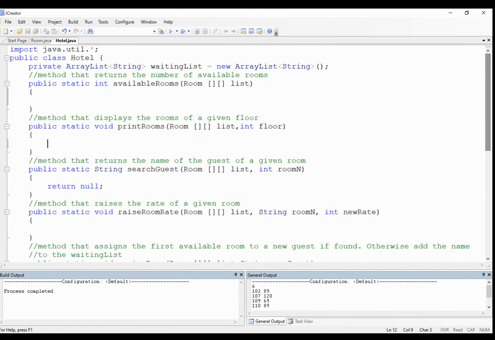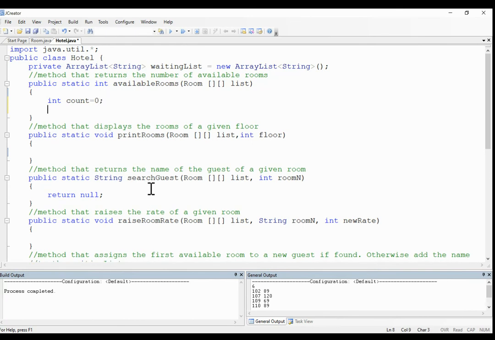So let's start with the first method. In this method, we want to count how many available rooms. So we need a variable. Initialize it to 0. And then we're going to use the nested loop. Why? Because we have a 2D array. So we can either use the traditional loop or we can use the enhanced loop. I'm going to show you both. So let's start with the traditional loop.